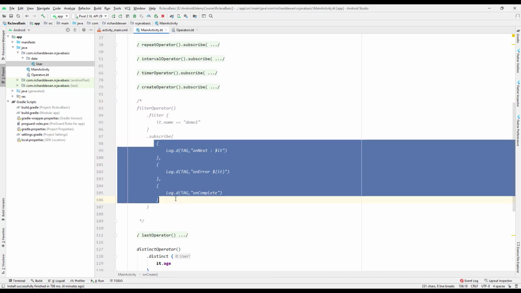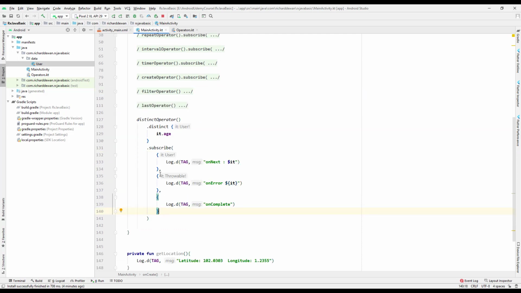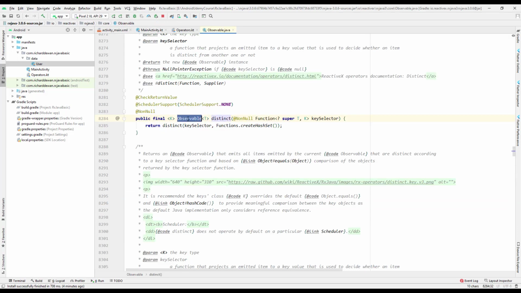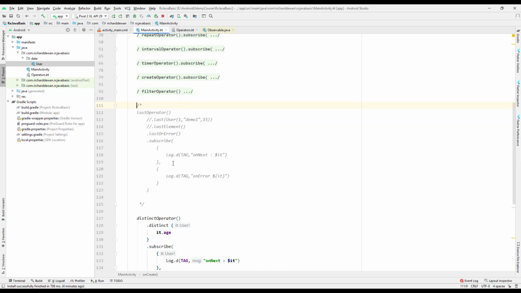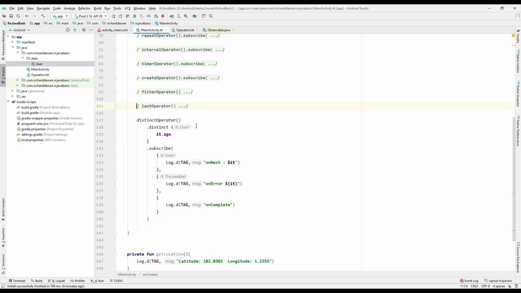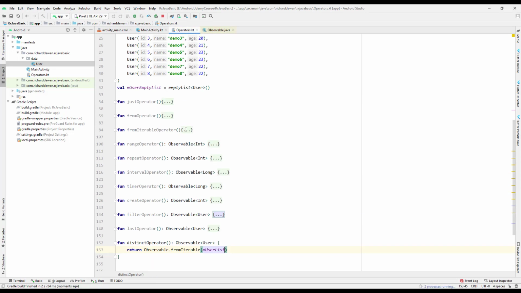I can just copy the same thing from here and paste it over here. Here we get onNext, onError, and onComplete. We get three callbacks over here because if you go to the distinct implementation, it returns an Observable. That's why we get onSuccess, onError, and onComplete, whereas in the previous one we saw that it was a Single, where we get onSuccess or onError, and there was no onComplete. So let's run our application, and we should only get the distinct items from here.